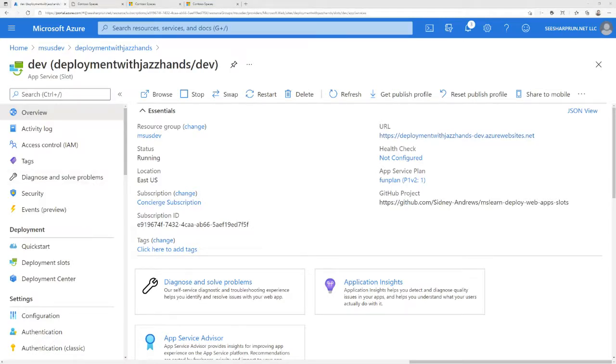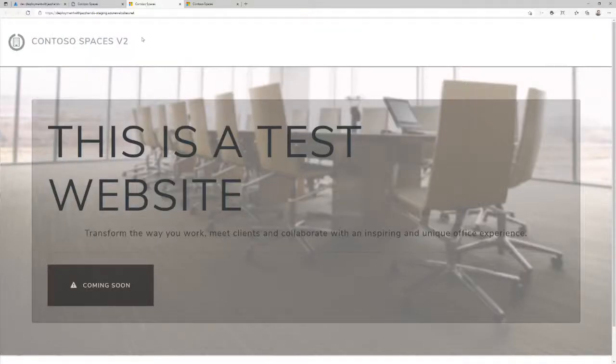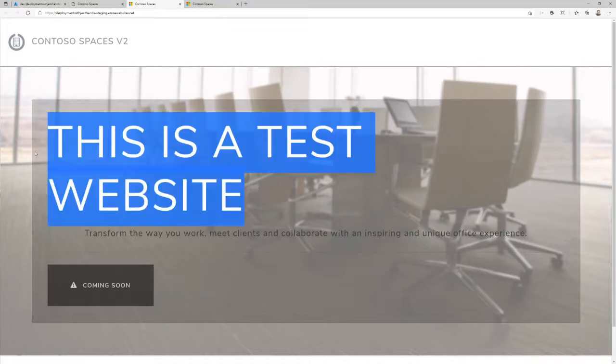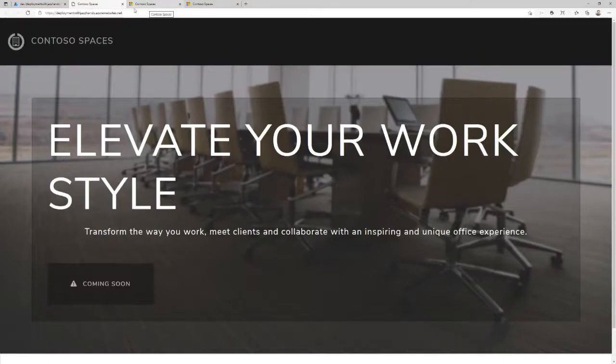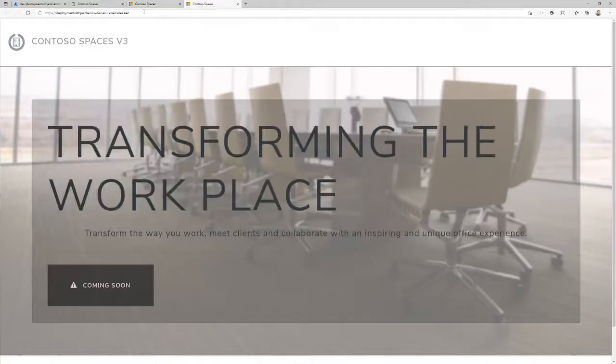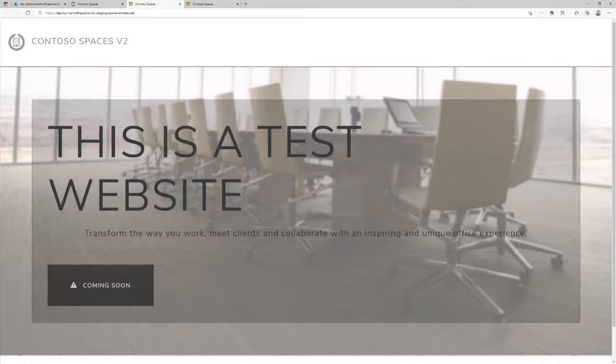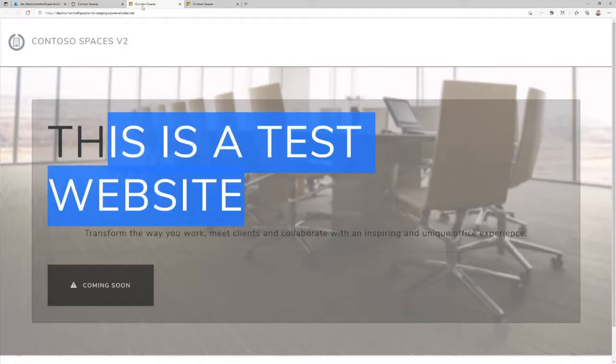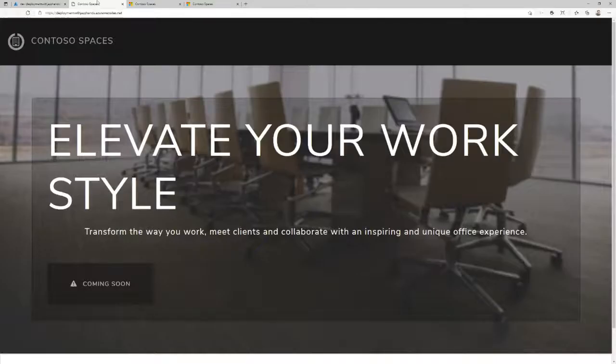Okay, so we've had a lot of fun. What I'd like to do is move Contoso Spaces V2, which has been approved for deployment, to production. I don't really care about what's in staging and dev right now. Dev has, well, dev latest. Staging has the version of the website I want to move. Remember, our deployment slot setting is sticky, so it should have the correct title when we go to production.